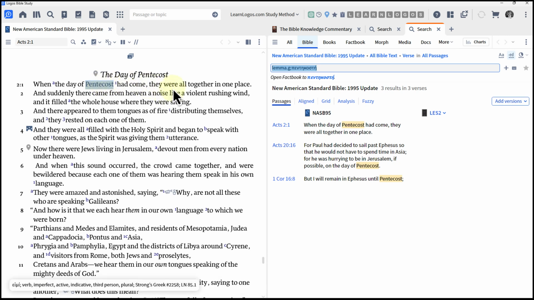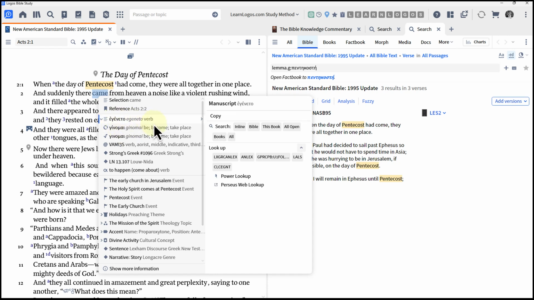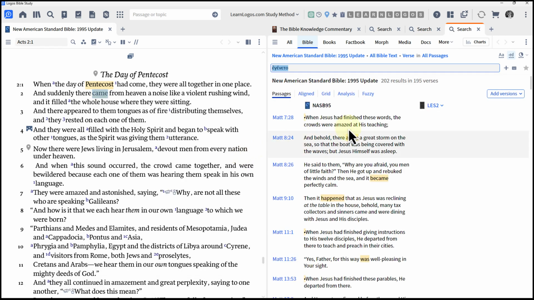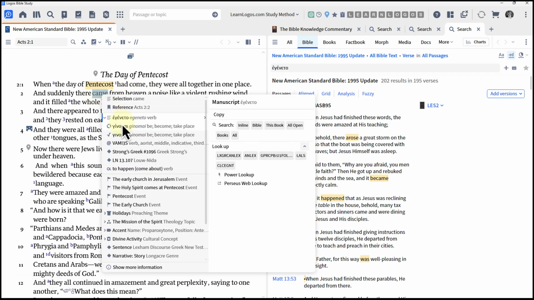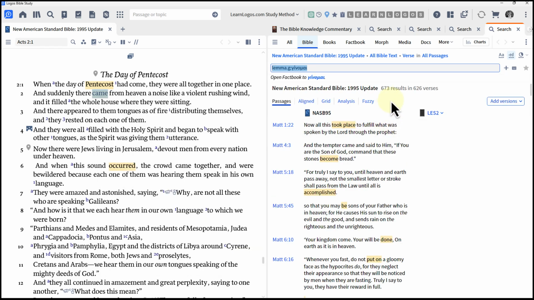So let's do this. "They were all together in one place. Suddenly there came from heaven a noise like a violent rushing wind." Let's right-click on the word came. All right, and we're going to search on the manuscript form, and we'll search Bible, and we got 202 results in 195 verses. But if we right-click on came, and we choose the lemma, ginomai, and we do search Bible, we now got 3 times the results, 673 in 626 verses.